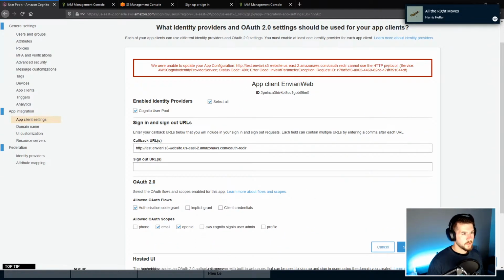Save that. Cannot use HTTP. Oh, that's right. That's going to pose a bit of an issue because this is another thing. Again, Azure, AWS, they've got their differences, right? In Azure, you can access a storage account using their public website feature over HTTPS. AWS, unfortunately, does not support this.